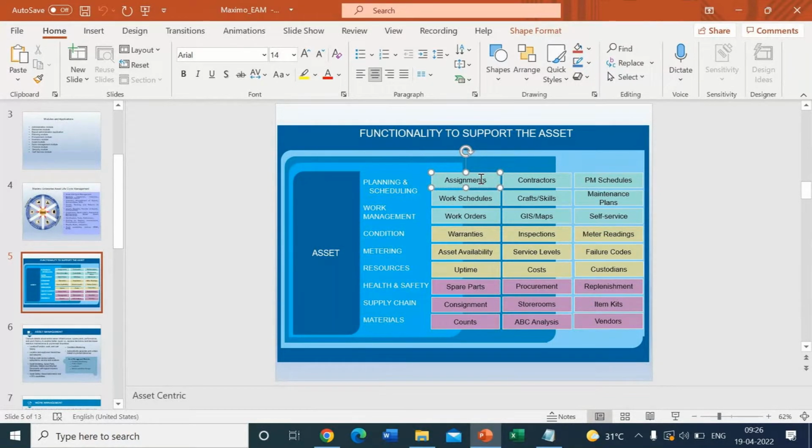Same way you have the spare part, the procurement, storerooms, I think these are all interrelated. Even though we have multiple applications and multiple modules, some way or other each module and each application are interconnected in Maximo, right?